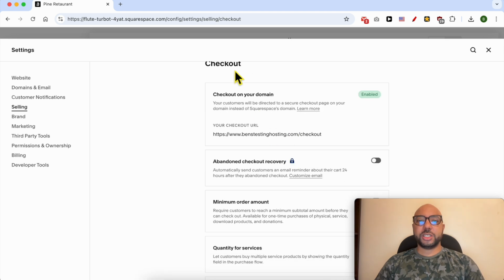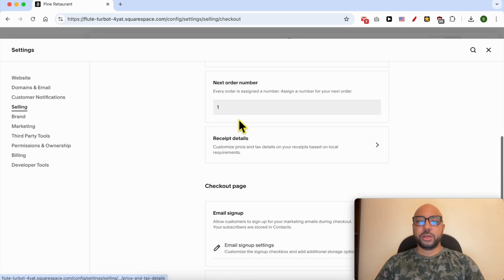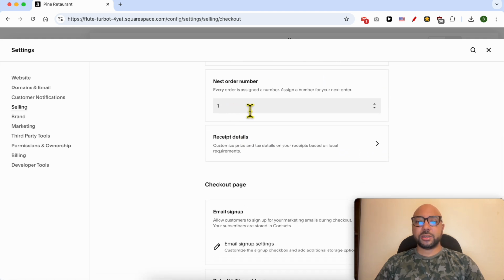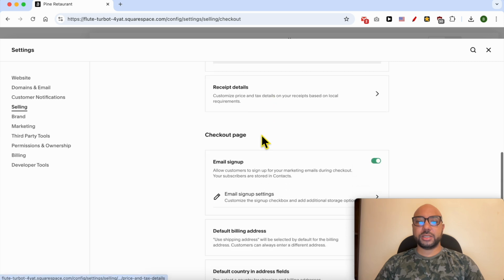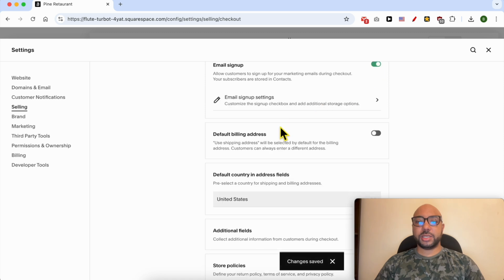There are many checkout settings you can play with, but things that you can edit on your checkout page can be quantity for service. For example, you can let customers buy multiple service products by showing the quantity fields in the purchase flow. You can edit the next order number. You can allow customers to sign up for your marketing emails during checkout, disable or enable this option.